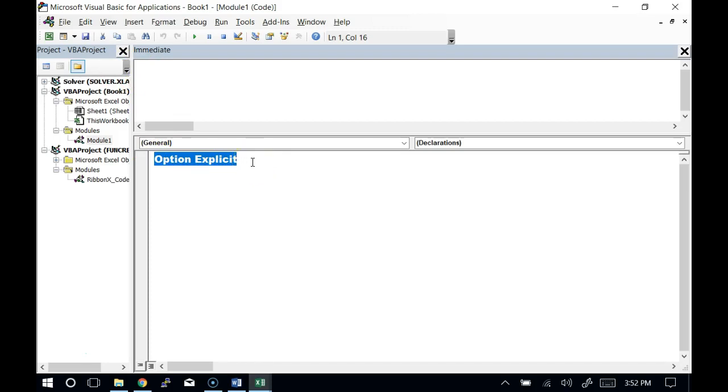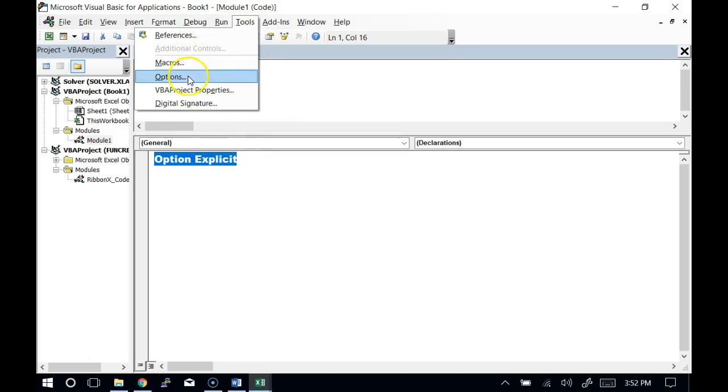Yeah, go ahead. It means all of your variables have to be defined. Yeah, it's an option telling the interpreter, hey, I'm going to tell you how to behave. The option says you're going to behave a certain way, and the explicit says we're going to require explicit variable declaration. We're going to make two changes in your editor to make your life a little bit easier. So we're going to come to Tools, Options.